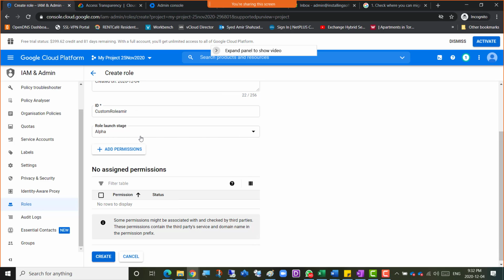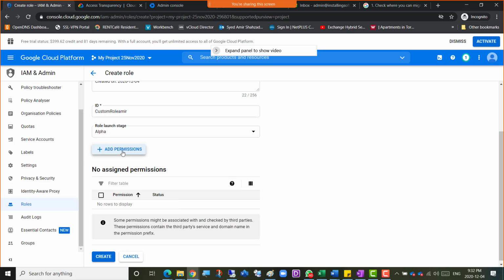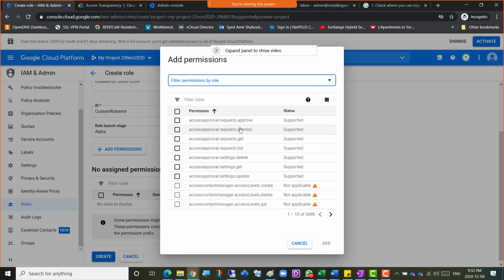Okay, and then role launch stage. There's an alpha stage, a beta stage, general availability stage, and disabled. So general availability is when you are making it generally available. Anyway, and add permissions. So this is what we are here for.